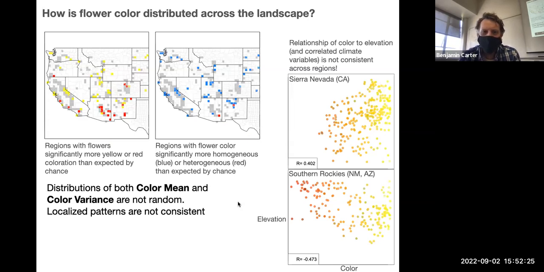So some of the things that we're doing with that data set is using similar randomizations to the ones I was talking about with the spatial phylogenetics. But we can look at different regions throughout the range that are, for example, more yellow than you'd expect by chance, or more red than you'd expect by chance. How mean color across populations is spread across the entire range. And then we can also look at non-random patterns of variance in population color. So which populations are more heterogeneous in color than you'd expect by chance versus which ones are more homogeneous.